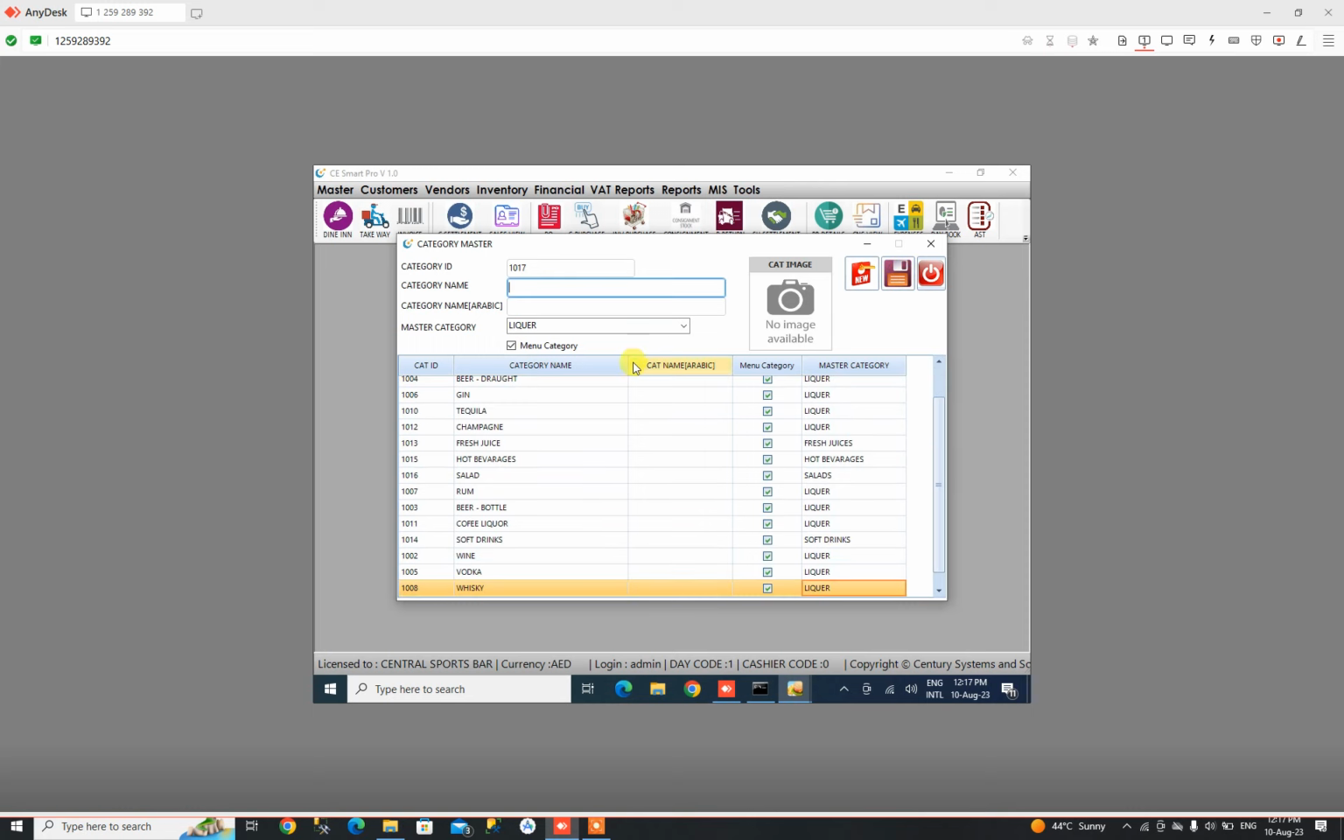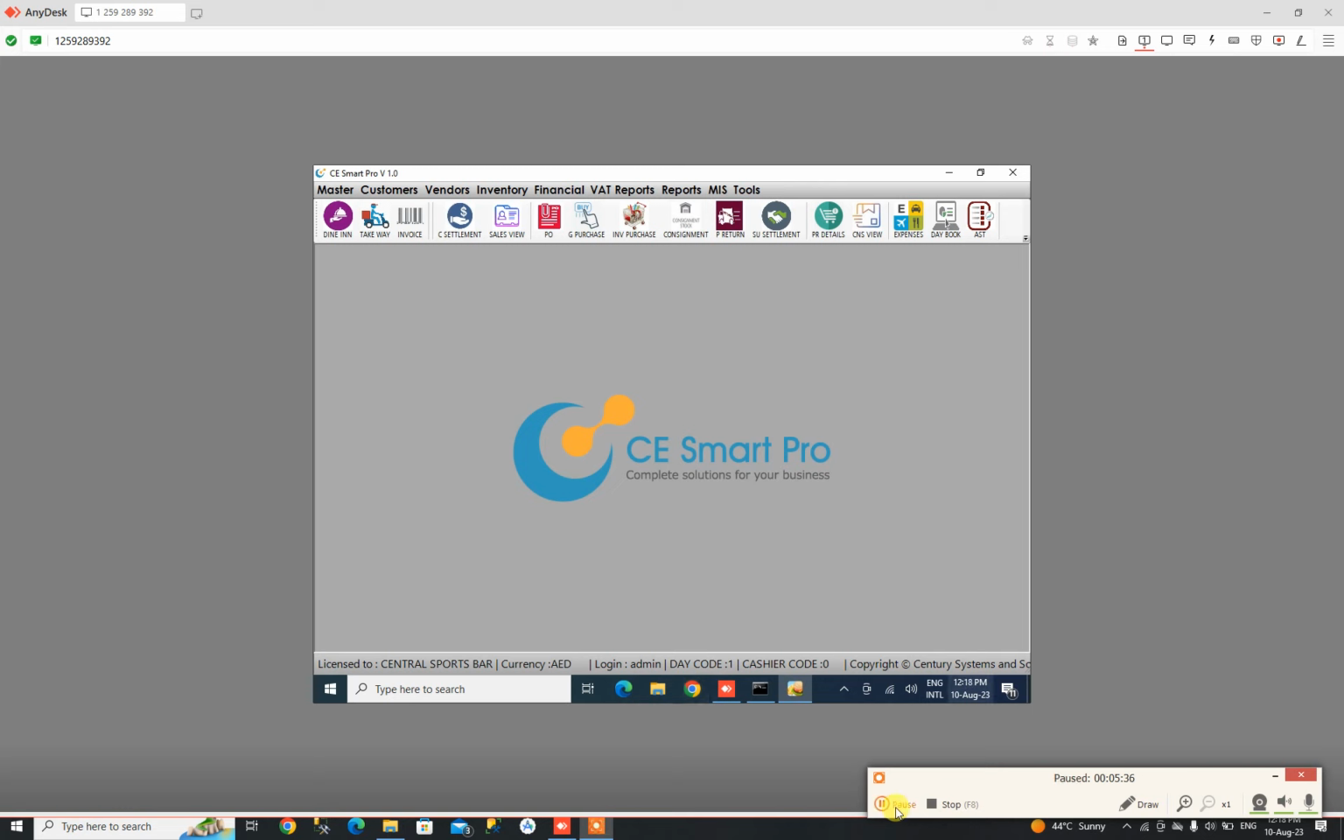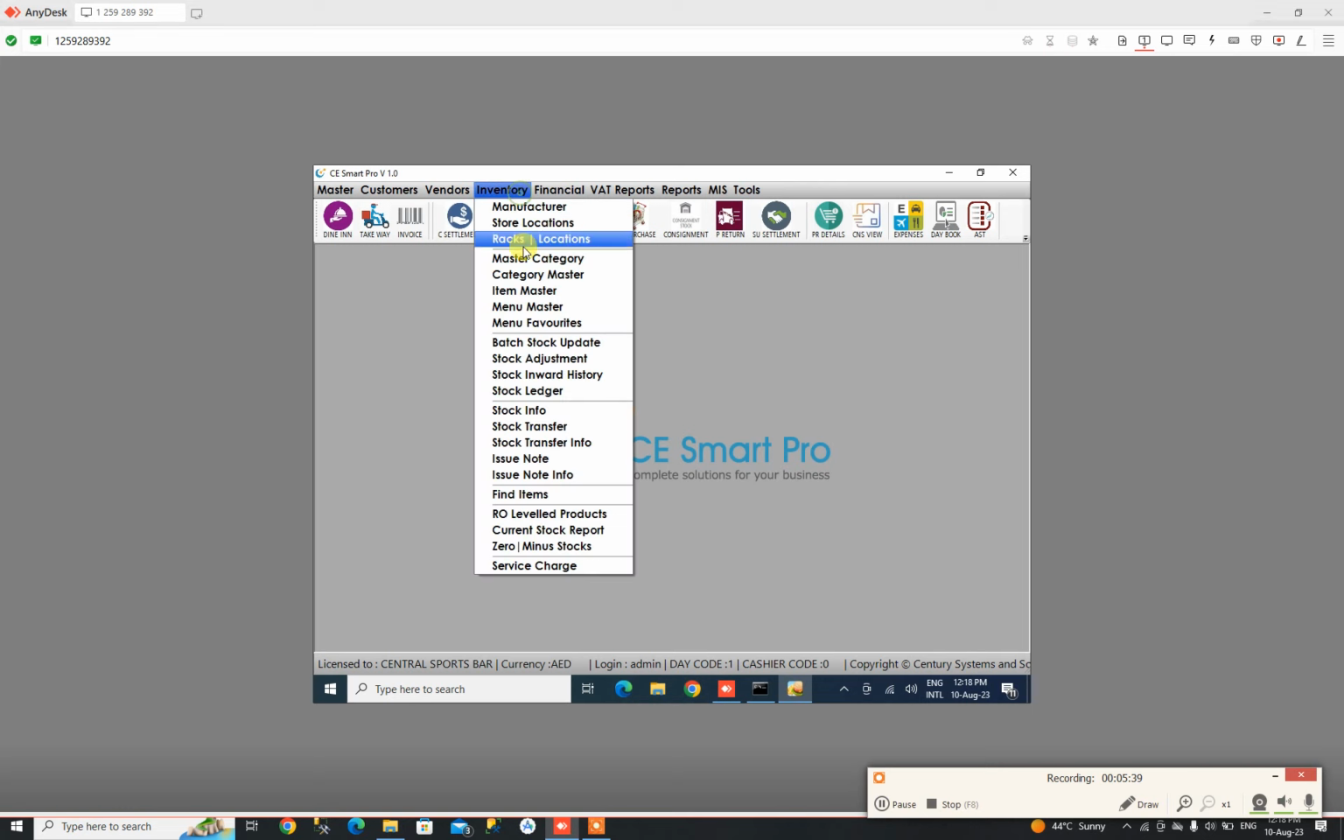Okay, if you want to edit anything in the existing one, these are the codes, you just put the code here, enter, so the details will come. You can change the master category, then save it again, or you can delete also, or if you double click here, that is also possible, then save. So once you create the master category and category, then we can create the menus.